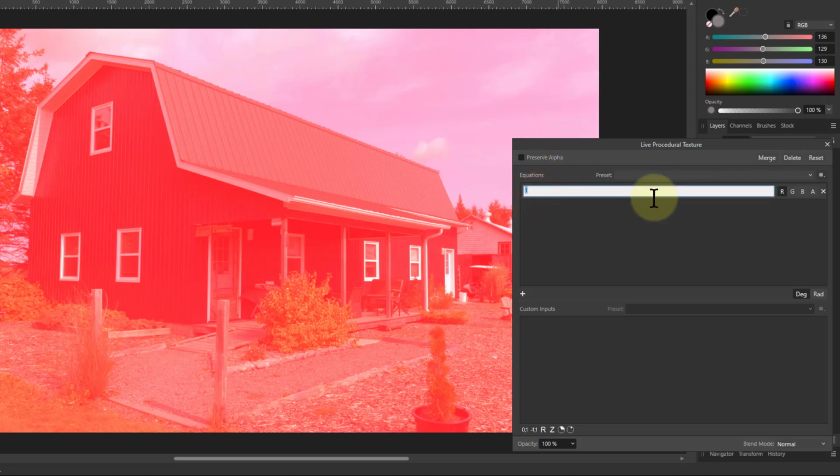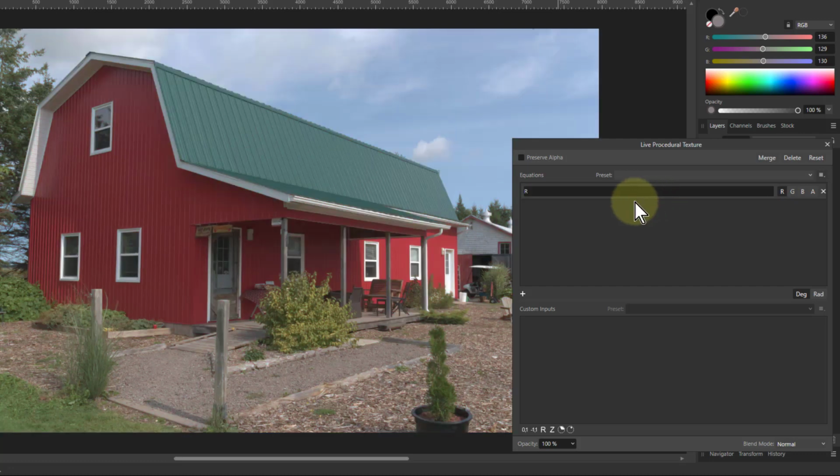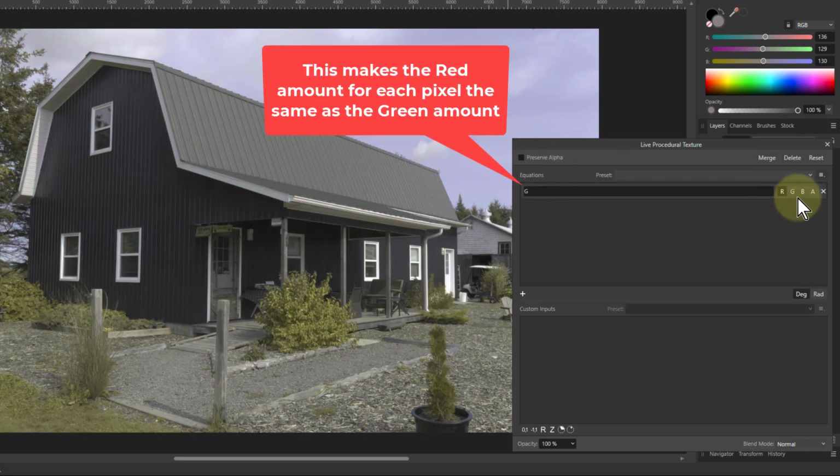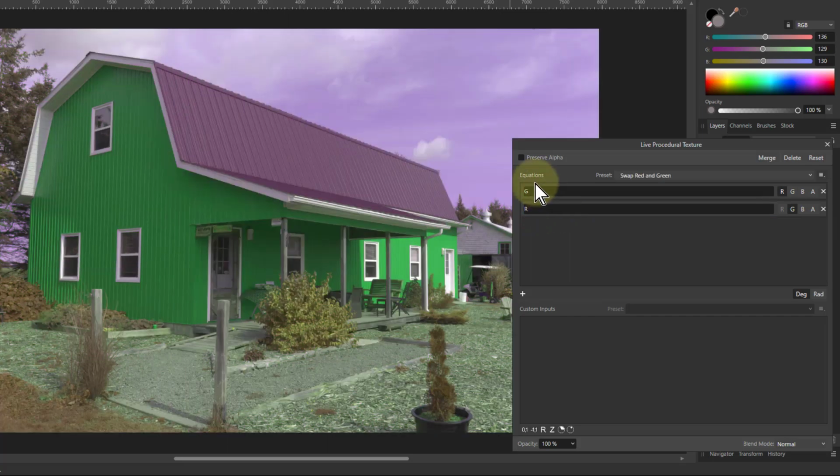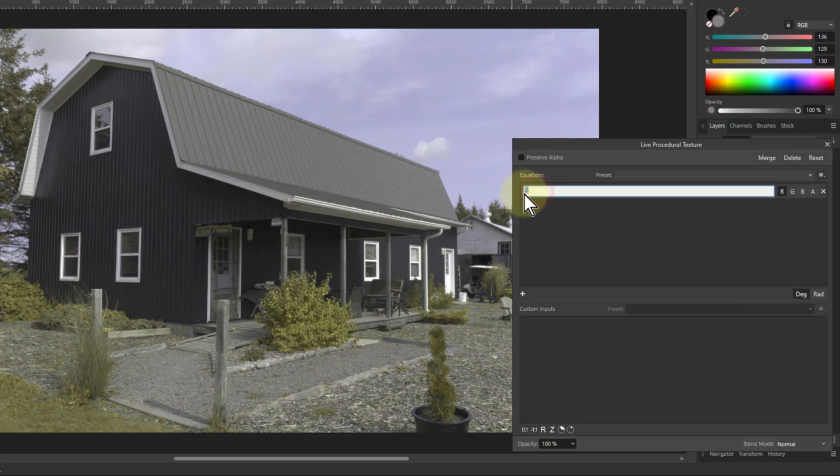If I want to put it to the actual red value, I can put R in there and I get back to the original picture. Or I could say G and that will put the green into the red. I can even go plus here and that's green there now, and I can put R in that. And now I've swapped the green and red. A little X at the end here turns this off, by the way. And I can put any value in here.